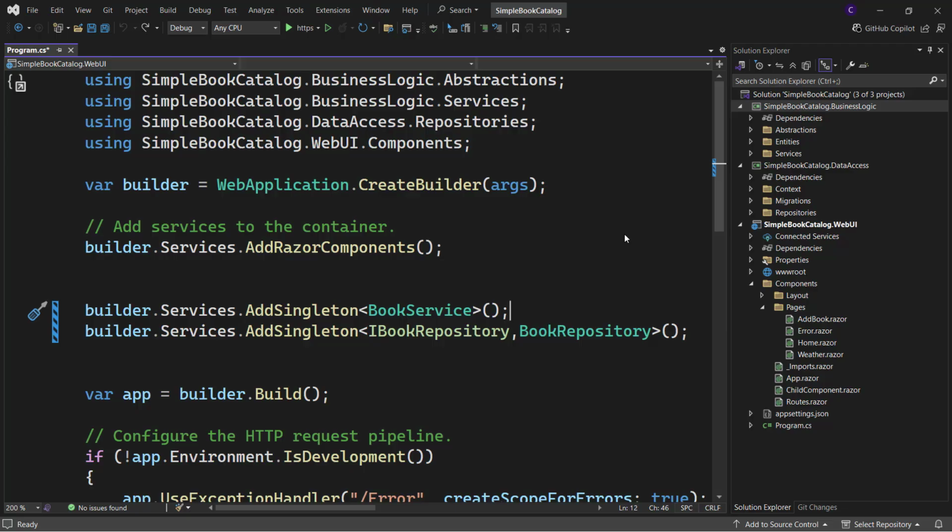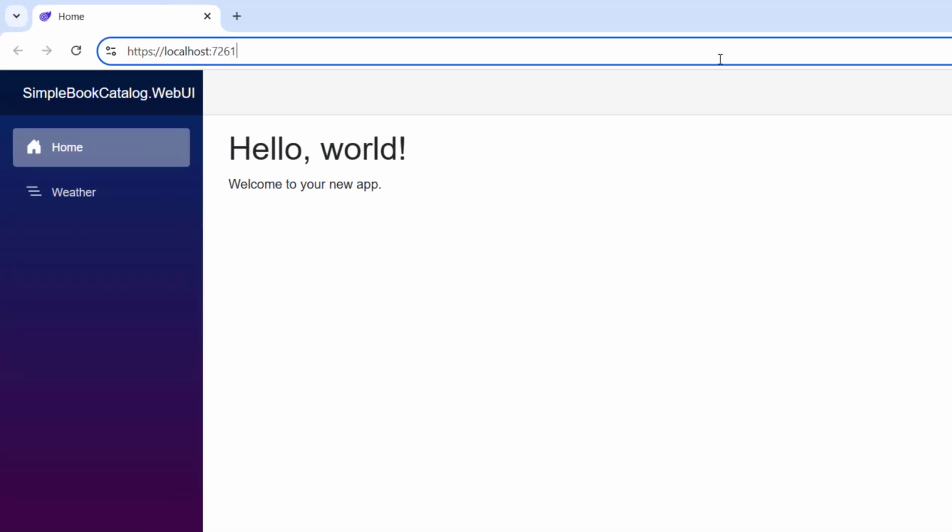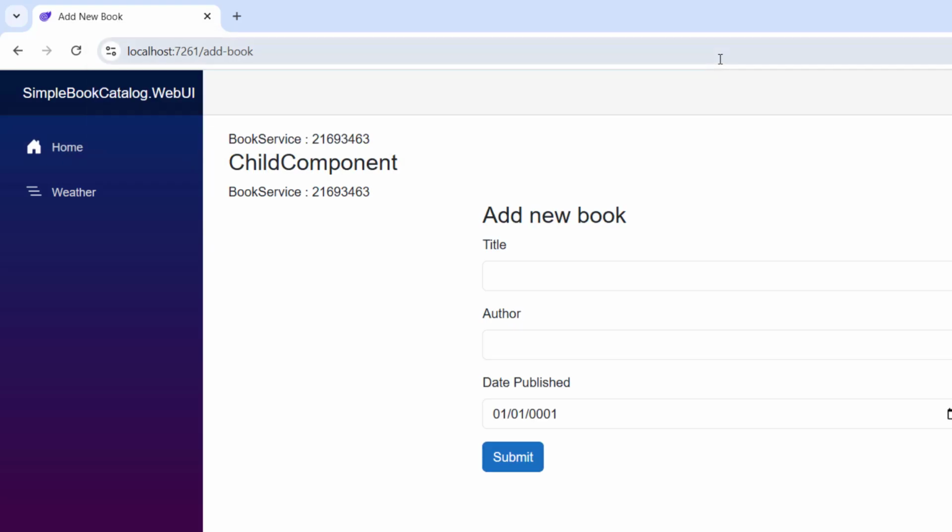Back to our program class, let's change the registration to use AddScoped. And if we run the application and navigate to /add-book, we see we get the same hash code in both the parent and child components. This means that the same instance of book service is being injected into the two book service properties.